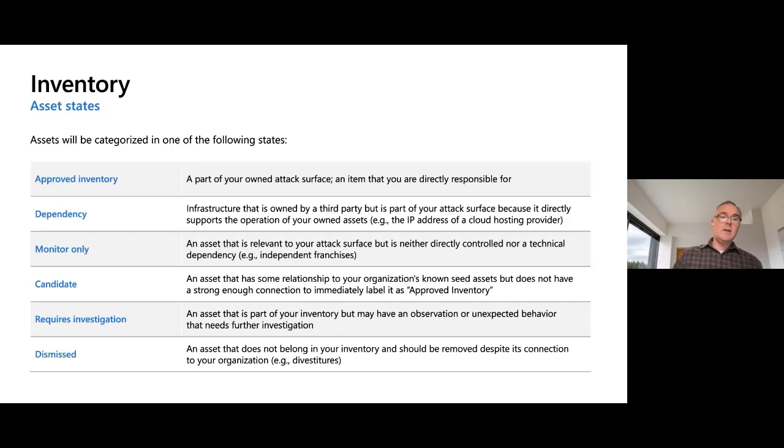And then lastly, you have the ability to dismiss assets, whether that is, hey, we spun off this business unit and it doesn't belong to us anymore, or for whatever reason the algorithm extended a little too far or got a little mixed up. Again, no algorithm is perfect, but ours is pretty good. And so sometimes you'll need to dismiss assets, and this is your way to do that.